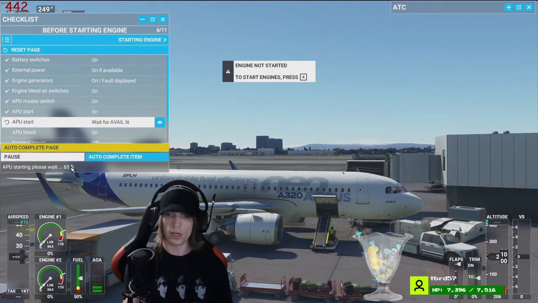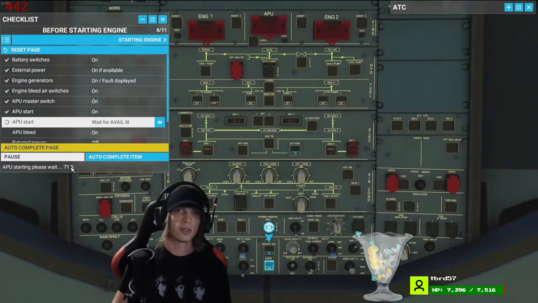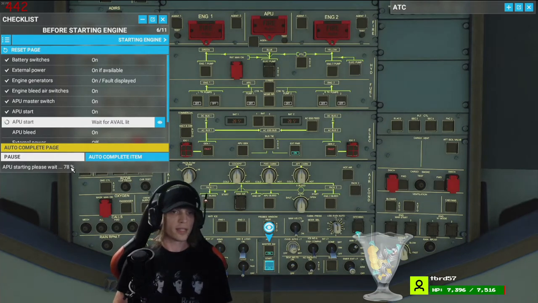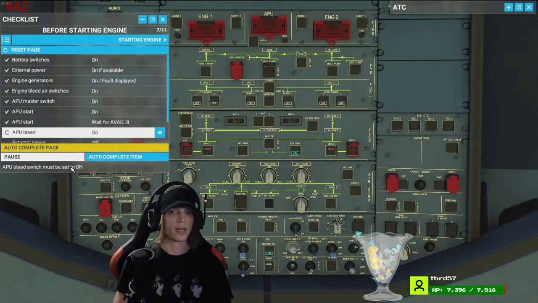Looks like all of our ground services have completed. We'll keep the jetway and external power hooked up until just before taxi. Cool. The checklist is great. I definitely recommend the checklist.